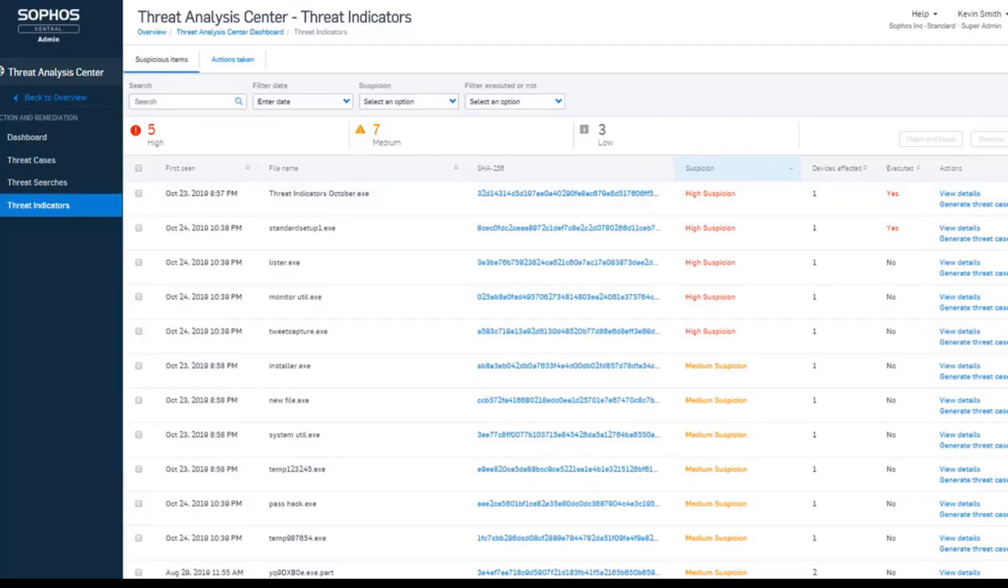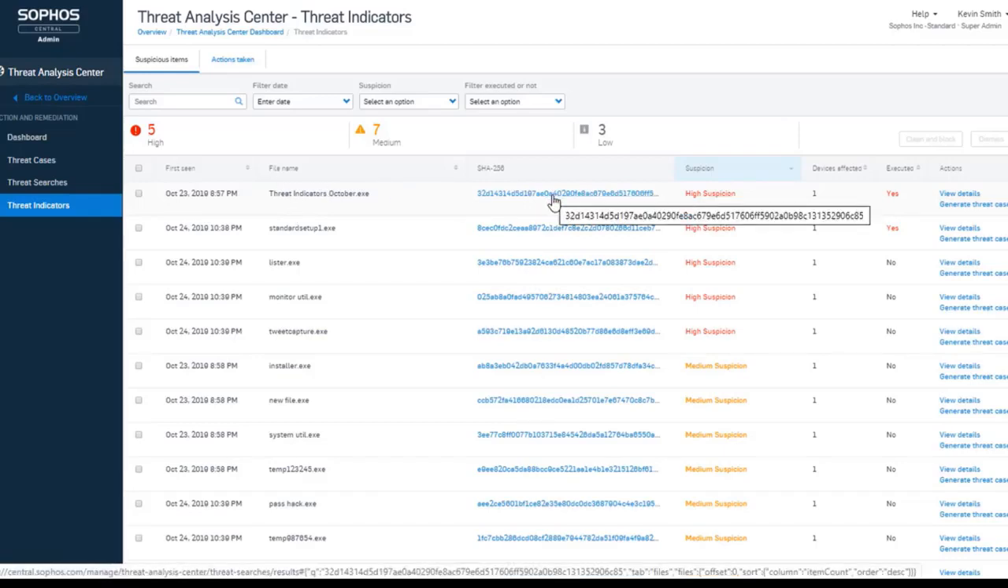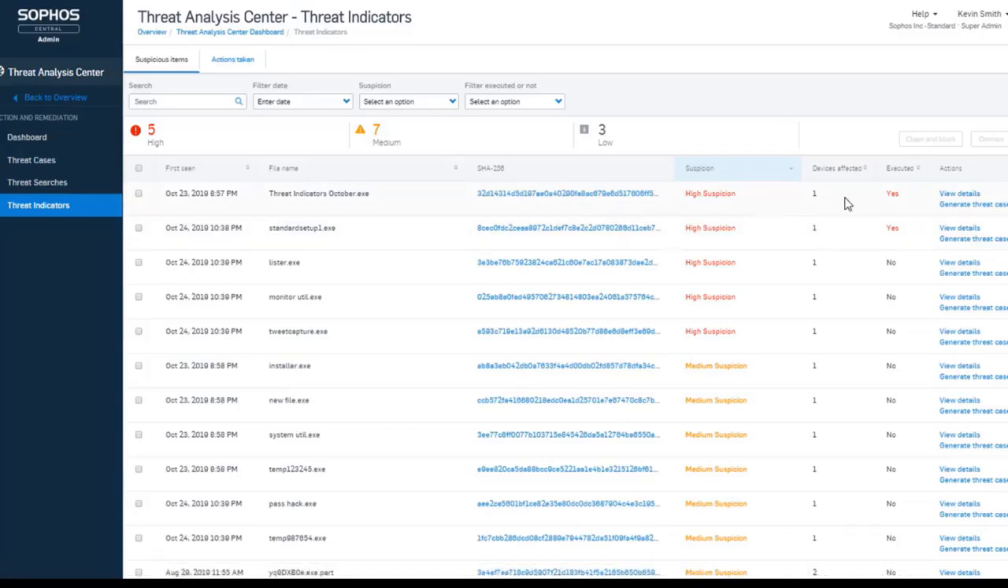When looking at the items in the list, I can see the date the file was first seen in my environment, the name of the file and the first endpoint where it was seen, the SHA-256 hash of the file, the suspicion level, the number of devices it's been seen on in my environment, and whether the file has been executed on at least one device where seen.